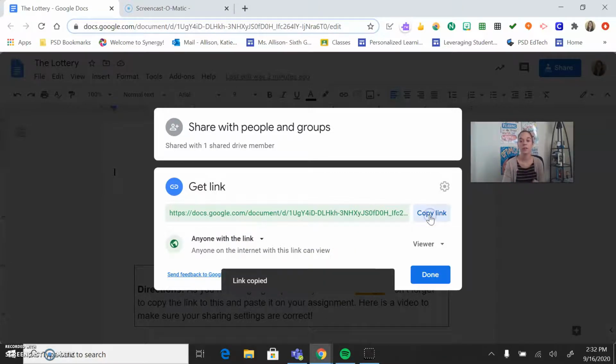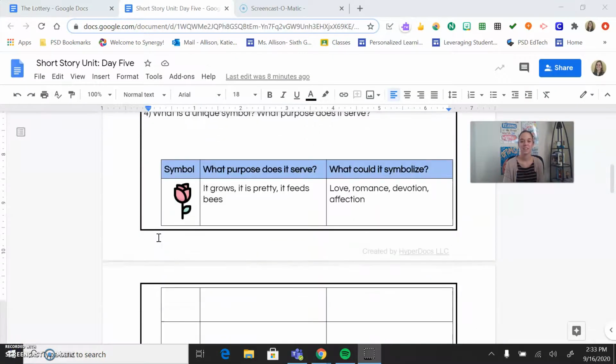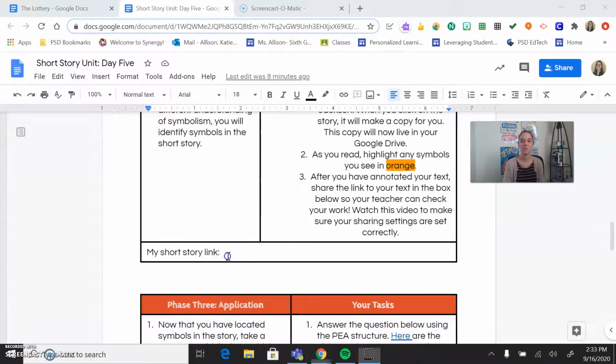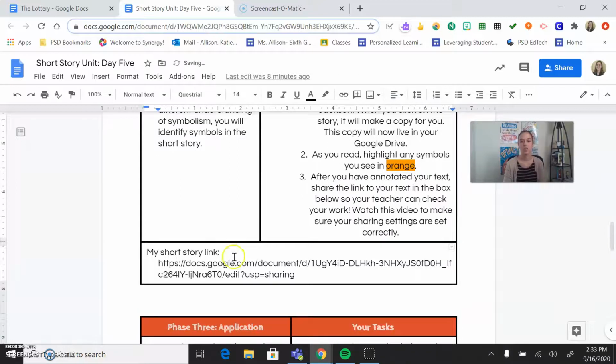Once you have done that, you can click Copy Link right here. And then you're going to take that link and make sure that you have it pasted in this box right here. So you can do that by right-clicking, or I like to just do Control-V. Either way, that link should pop up, and we should be able to access it.